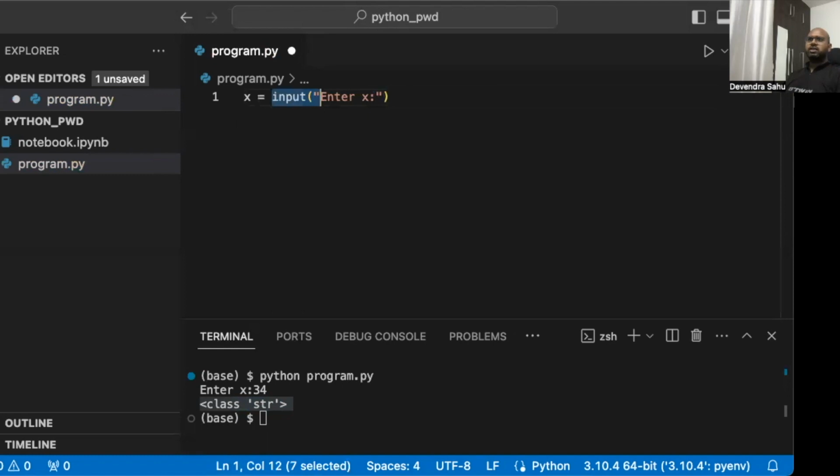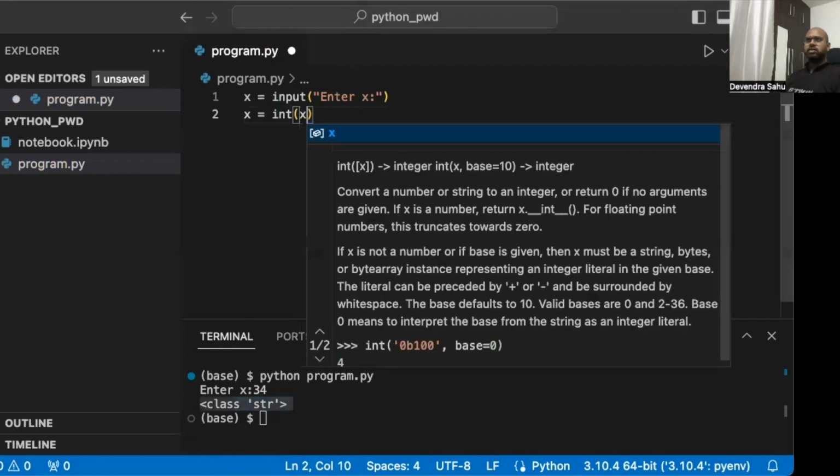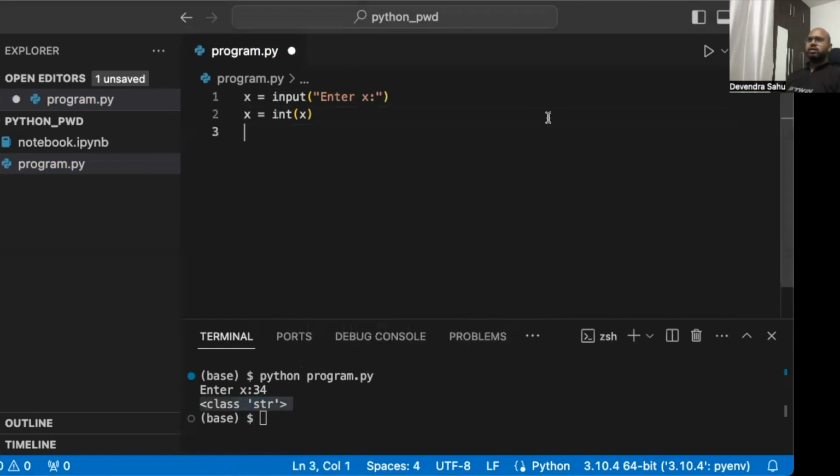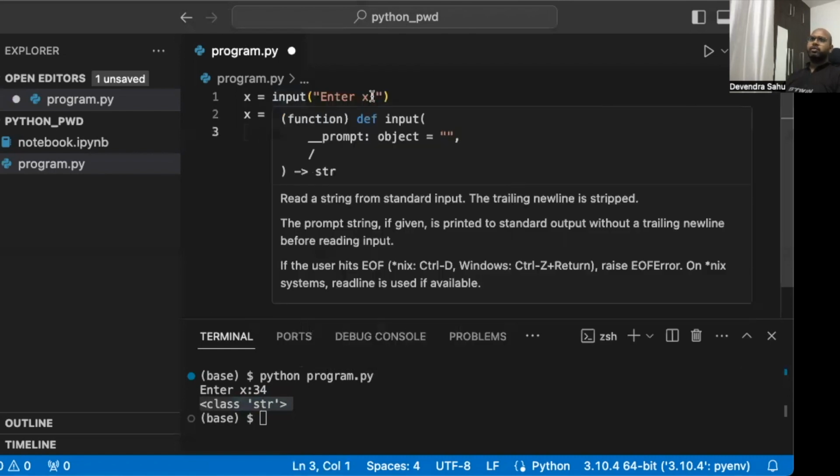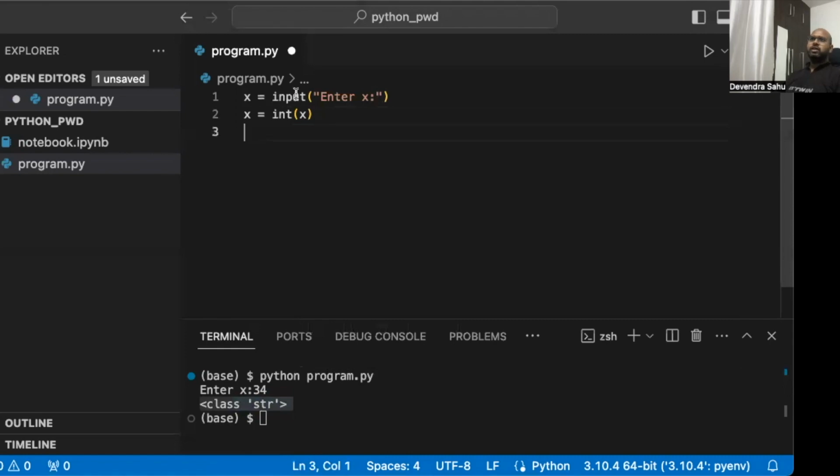So this returns a string. What we will do is x is equal to int of x. Let's assume that we are constraining our program to be integers. So I'll convert the string x, which we get from the input, to an integer. Similarly, we will do the same thing for y.